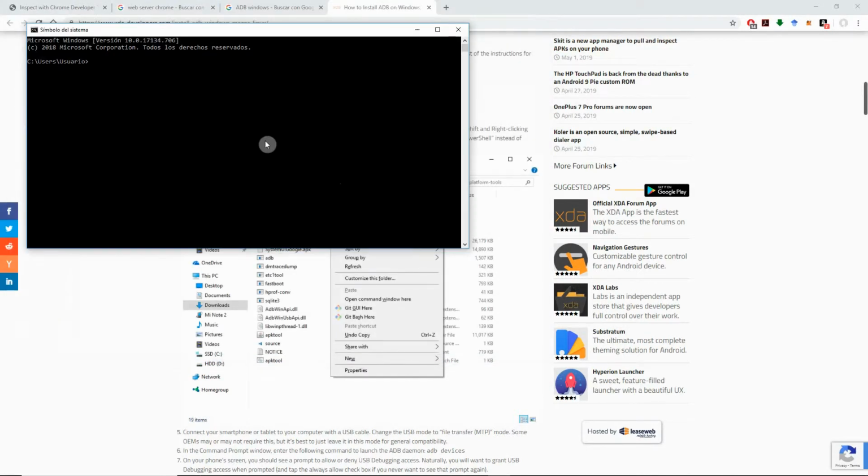Now that my phone is connected, this point is very important or it won't work, because you have to start ADB. So we type adb devices. It starts and shows daemon was not running, starting at new port. So now this is the ID of my device.